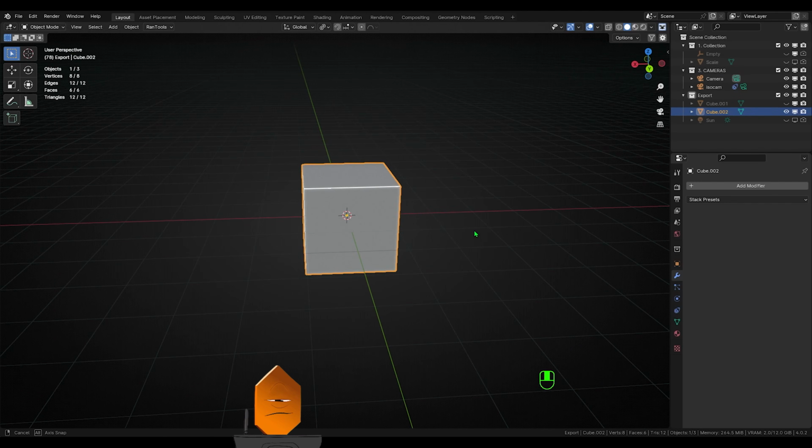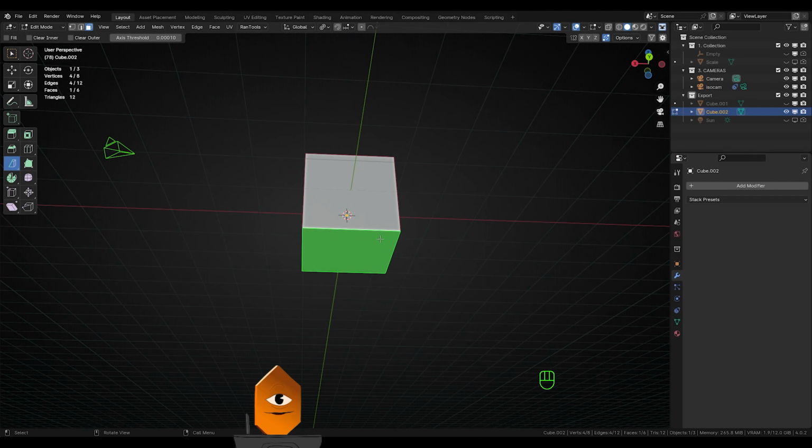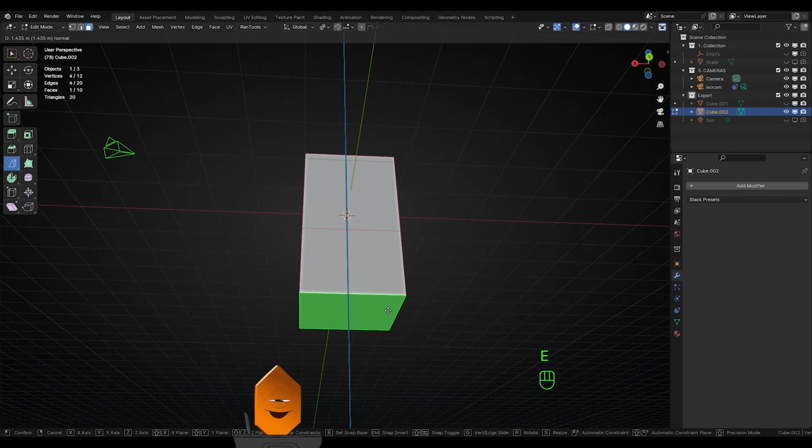Select the cube and go into Edit mode. Hit 3 on your keyboard, not your numpad, to go into Face Select mode, or hit this button right now. I'm going to make some basic adjustments to make this more rock-like. I'll select the bottom face, then I'll hit E to extrude the face. By default, the extrusion will go in the same direction as the face's normal.